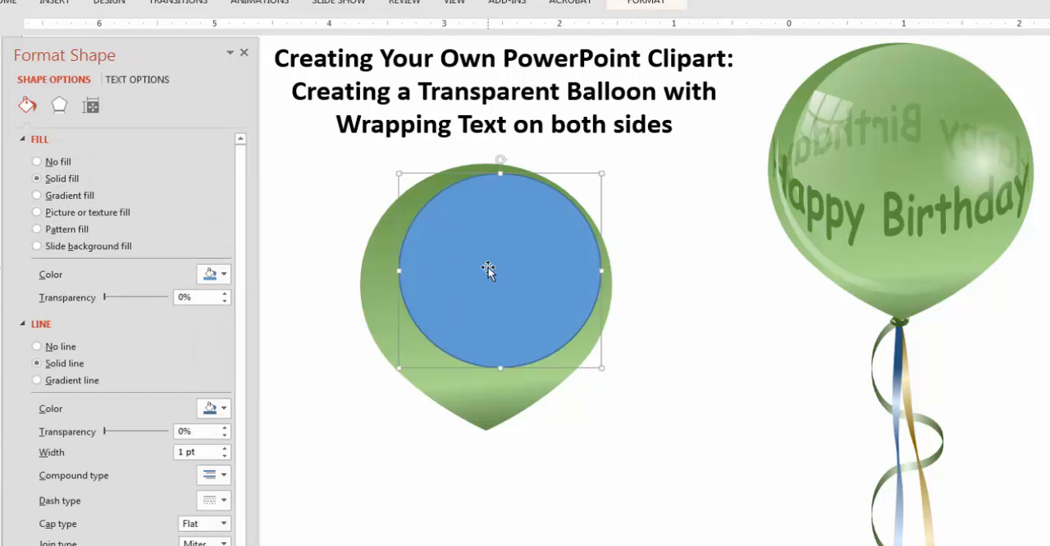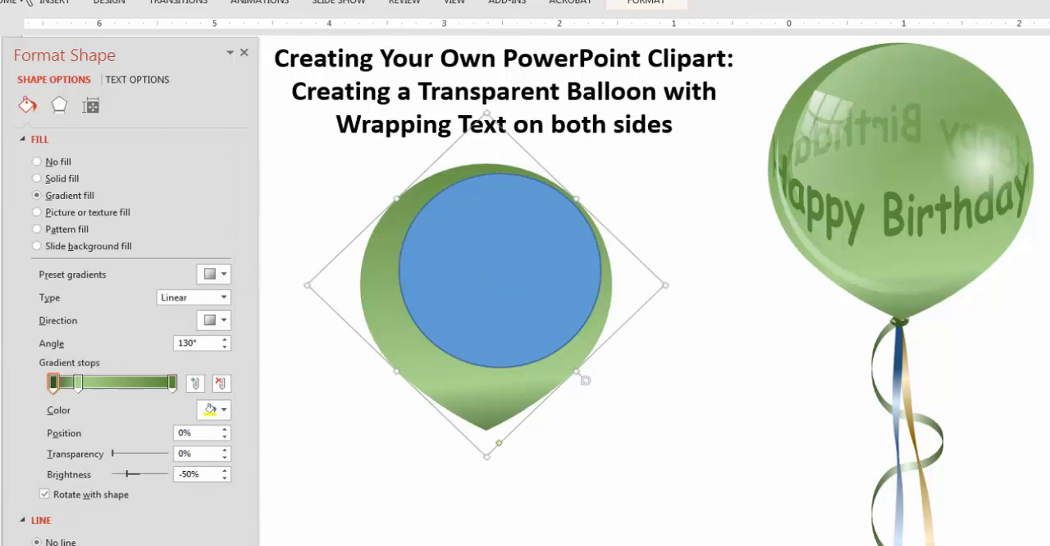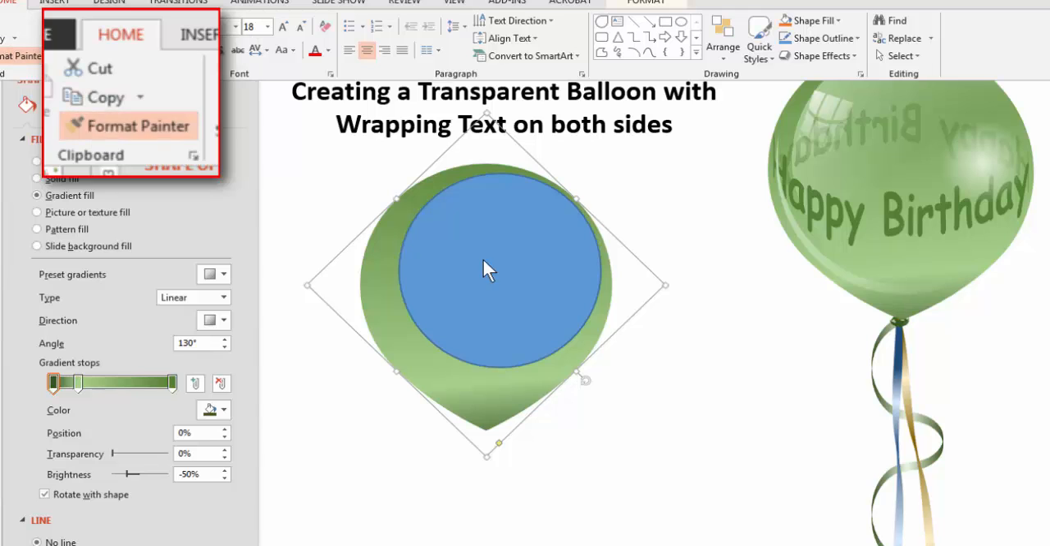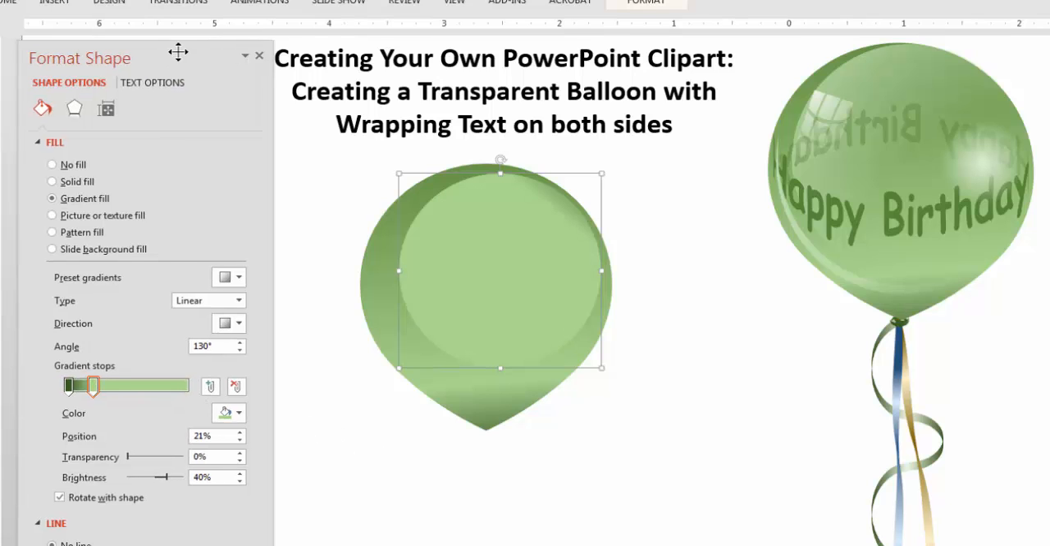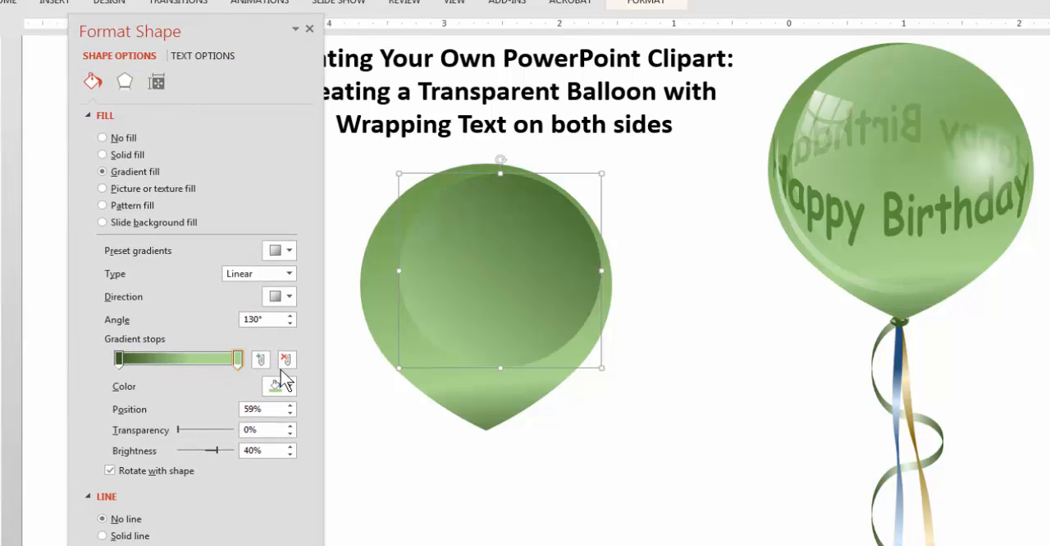Now just to make sure I'm staying within my color theme, I'm going to borrow these colors and apply them to this one. So I have that. Now I only need 2 stops, not 3, so I'm going to remove one of them, and I'm going to drag this one over here.